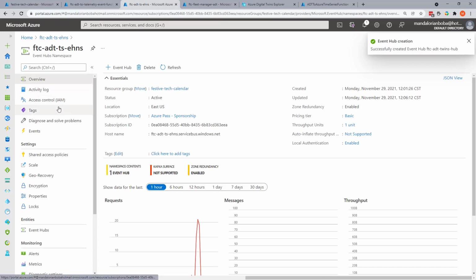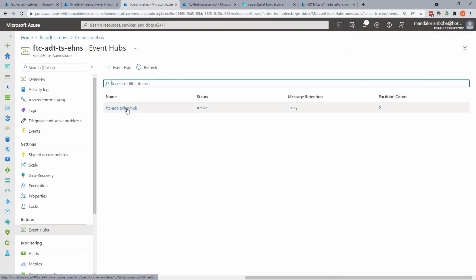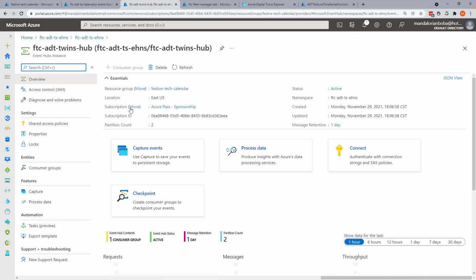So we'll create that event hub. And then notice we're still in the namespace. I want to go to the actual hub here, the FTC ADT Twins hub. And in the Twins hub now, so I'm in an event hub instance inside of my namespace.